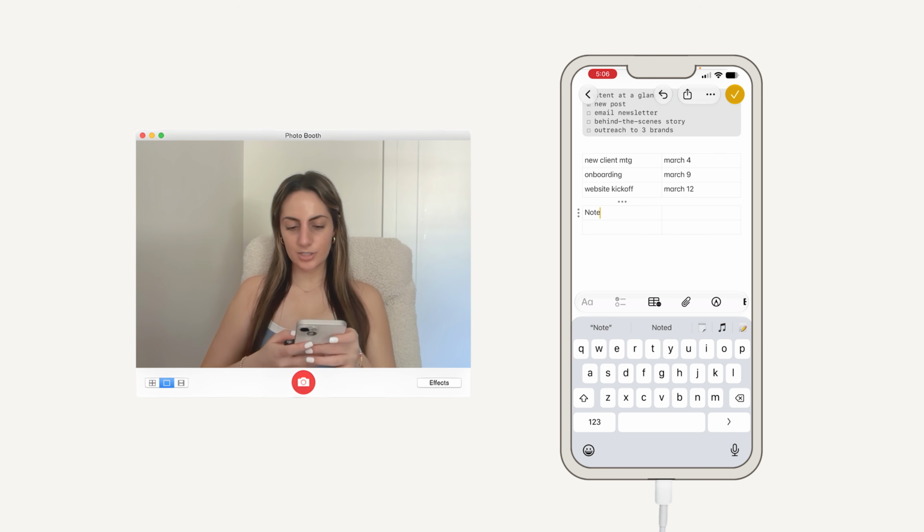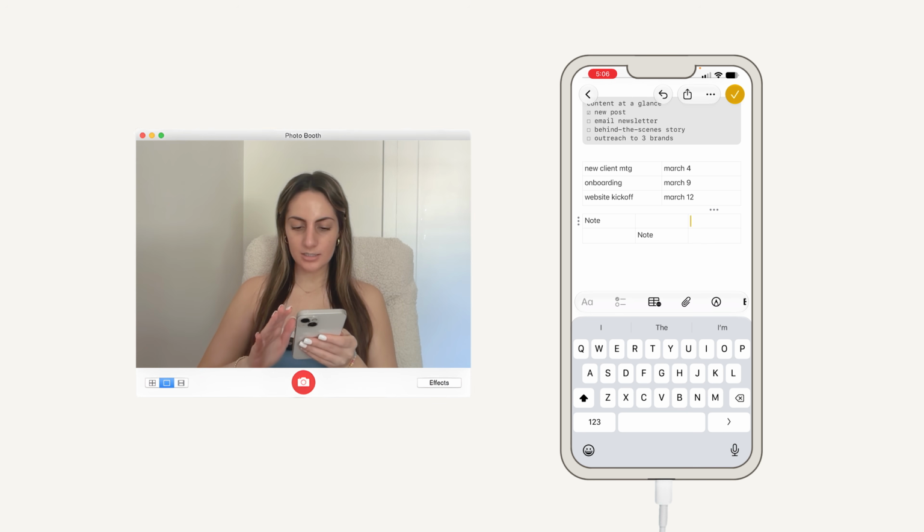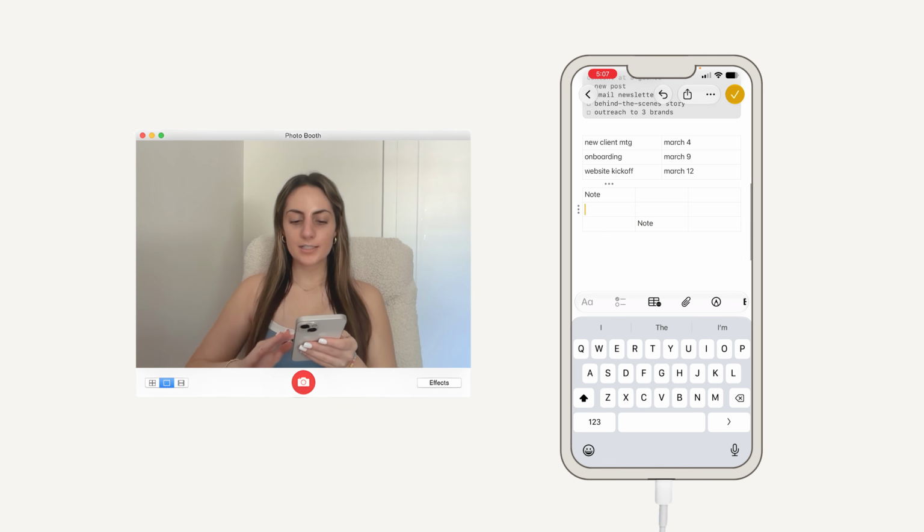And then you can just start typing inside the grid. You can also tap on a different rectangle and type there, and then you can customize the rows and columns by tapping the three dots on either side. So we can add a column, and then we can do the same thing over here. And then you can go back to that menu to delete rows and columns as well.